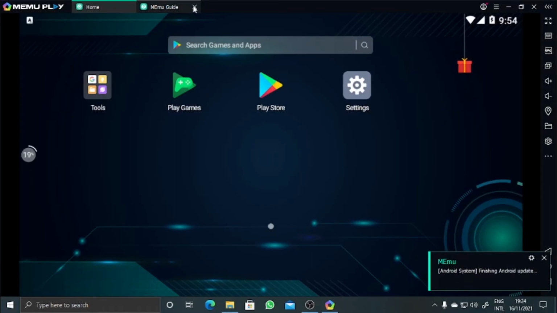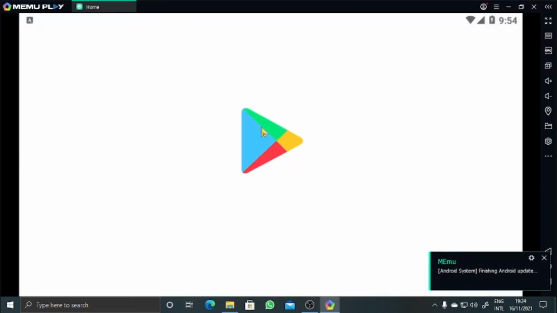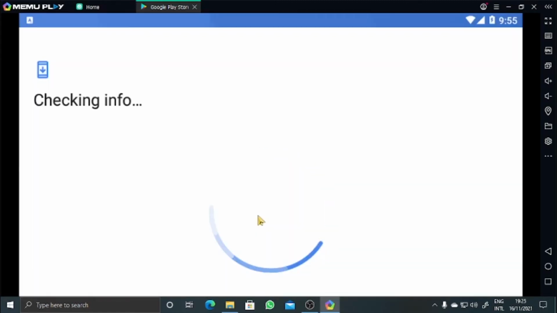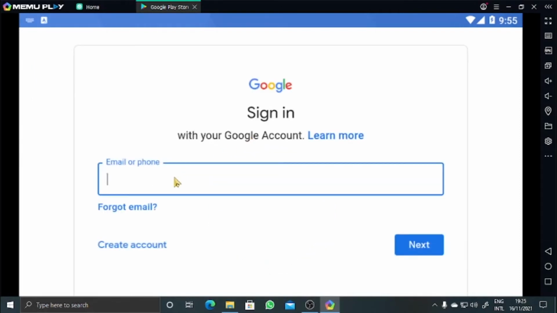Okay, so the main thing that you need to do is go to the Play Store, and after that you should sign in. You need to sign in with an existing account. If you don't have an account you can click create account. I already have an account, so I'm going to sign in with that.